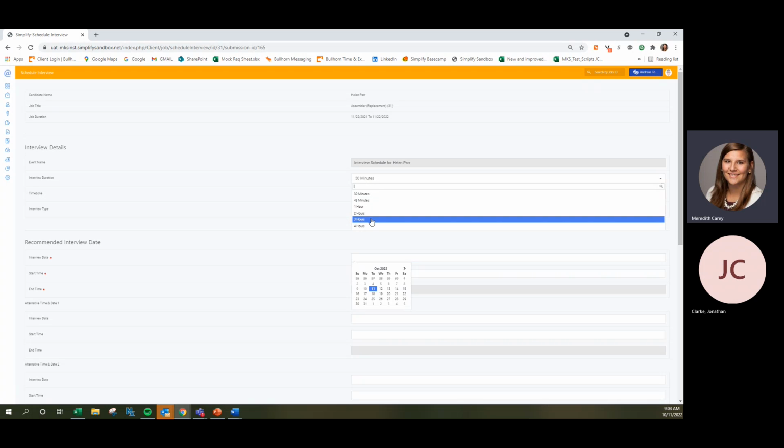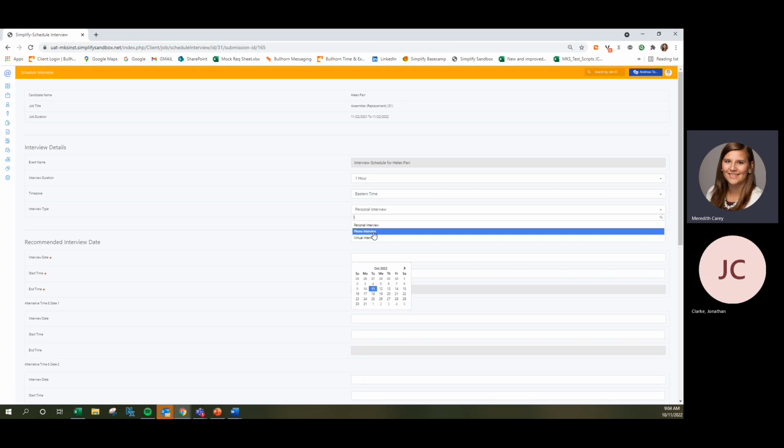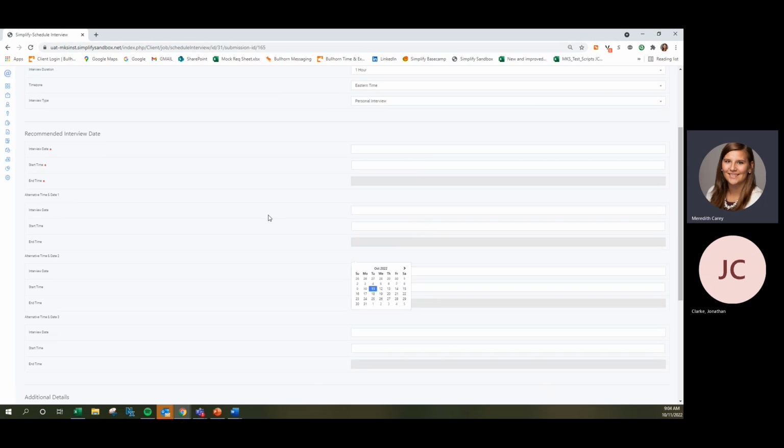Up here, you can change the duration of the interview. So maybe you want an hour interview. Change the time zone here. Whether it's a Teams video, a phone interview, or an in-person, you can choose the interview type here. And again, you have these options to put in some recommended interview dates and times. You only have to put in one. And again, if you want us to head into your calendar and put in dates and times, you do not need to mark any of these. So we're just going to do the closest to right now.